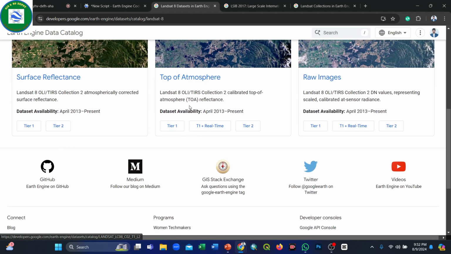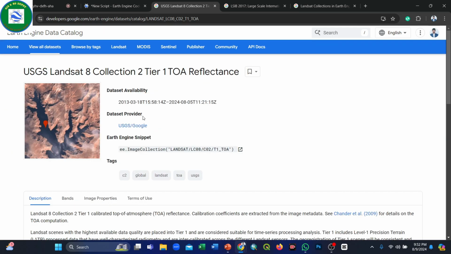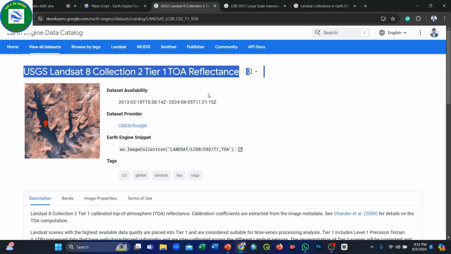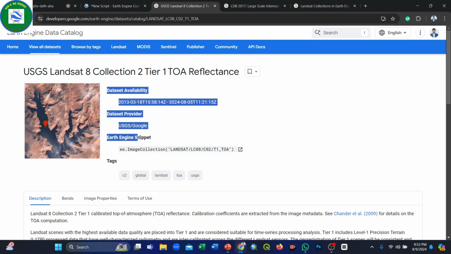From this, randomly, we select, suppose, top of atmosphere reflectance, just for example. Here you see all of the information about the dataset: the USGS Landsat 8 Collection 2 Tier 1 TOA reflectance. The dataset is available from the year 2013 to 2024, that means the update time. The dataset provider is USGS and Google, and this is our Earth Engine snippet.